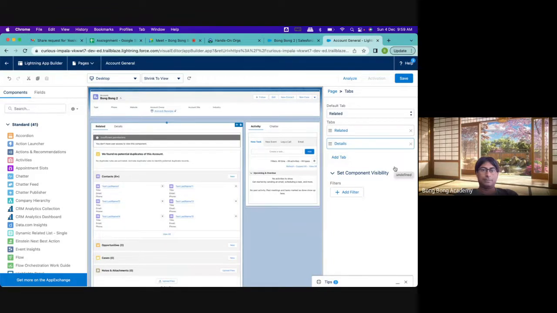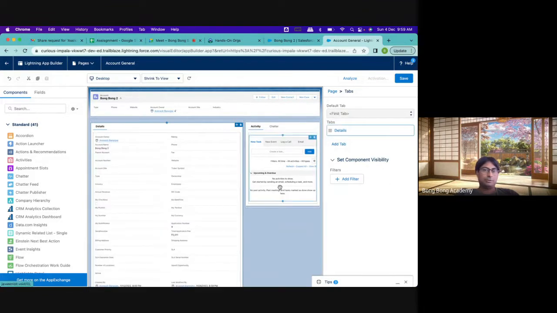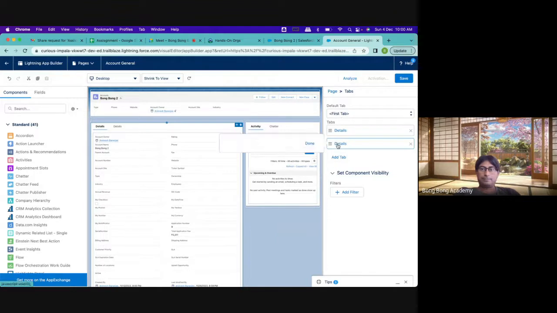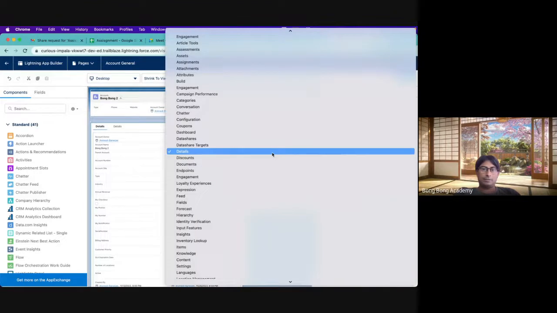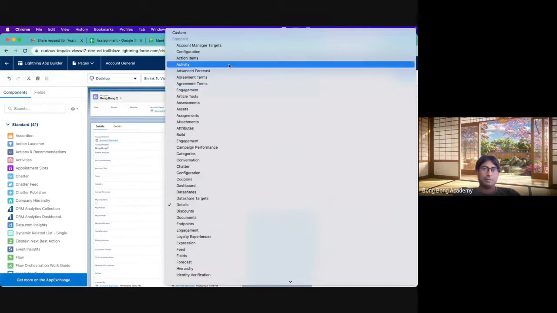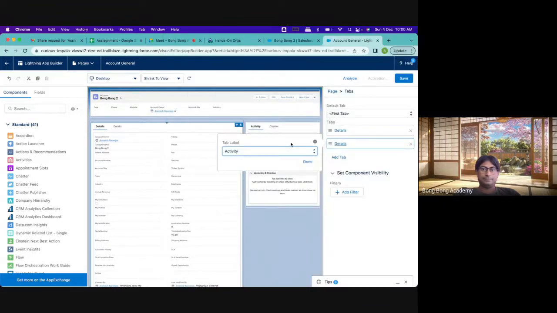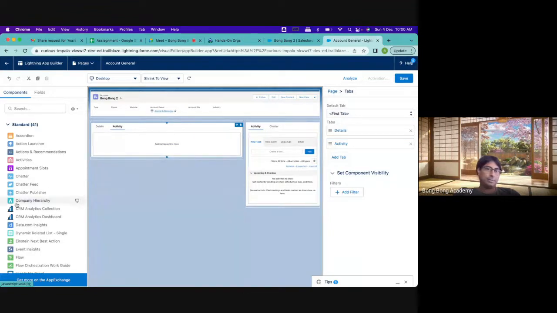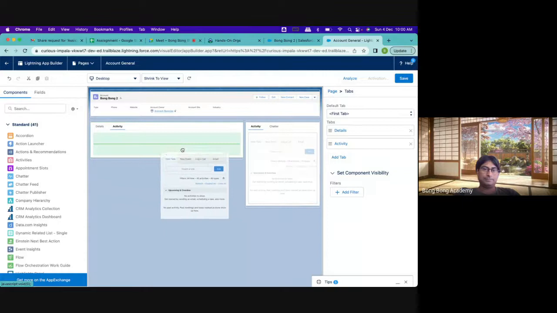Here, this related list I can take out, so it will only show you the detail view. I can create a new tab here called activity, and I will bring this control here.